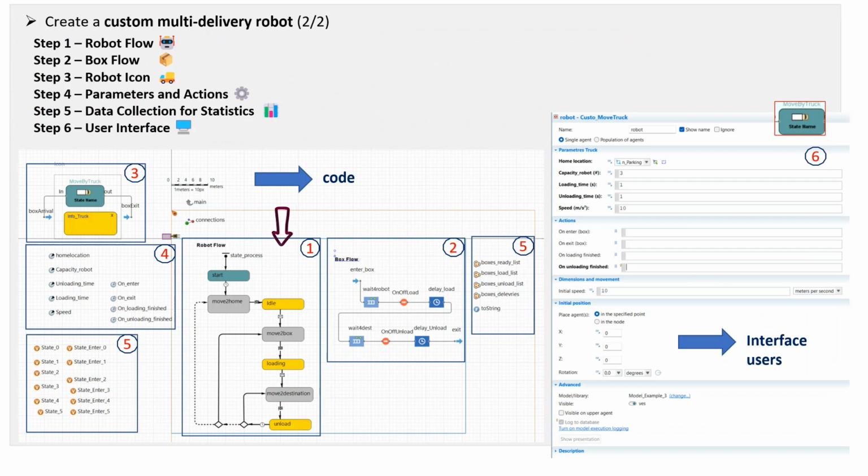If not, it checks if there are more boxes waiting to be picked up, and if so, it goes back to move to box. Otherwise, it returns to home. Step 2. Managing the box flow. At the same time, we must manage the flow of boxes. When a robot reaches capacity or starts moving, boxes must be blocked from entering the delay_load block. Once the robot arrives at the destination, each box passes through a delay block to simulate the unloading time.